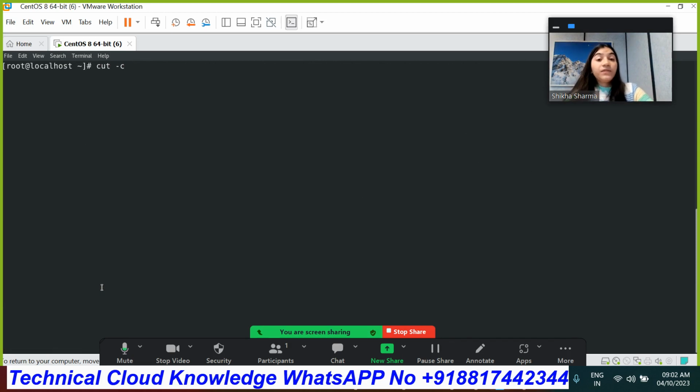Basically, in the cut command we need to use an option, otherwise we will get an error. So that's how the syntax of the cut command will work. C for character and 1, I just need the first character of the file called var log secure. As you can see, only the alphabet A is coming in front of us.